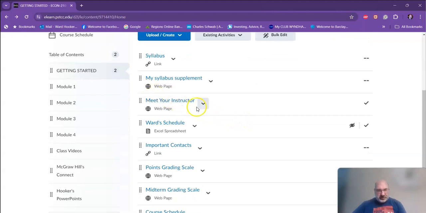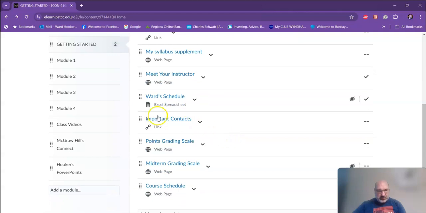So you can do this to learn a little more about me. This is technically hidden from you. Important contacts, that'll give you the phone number and email address of all the important folks at the college.